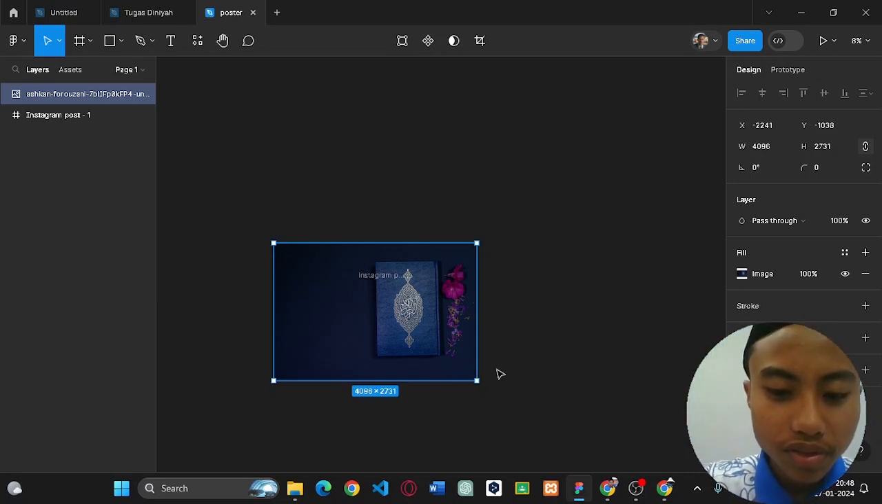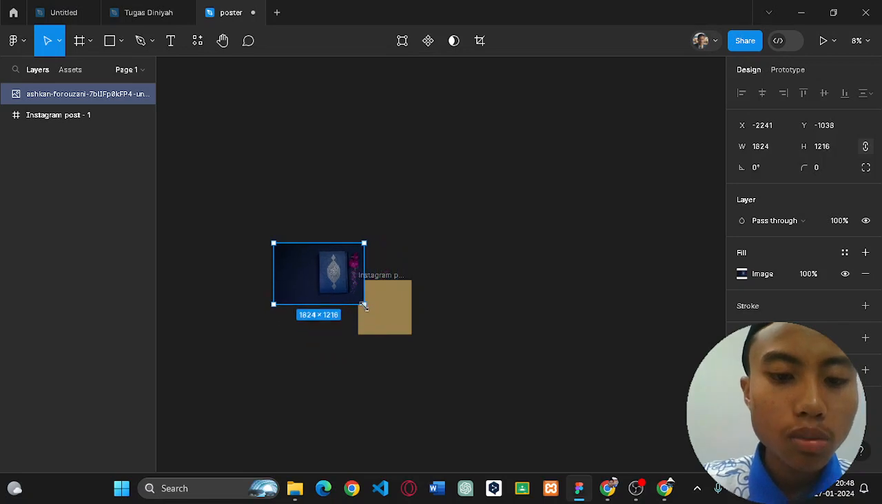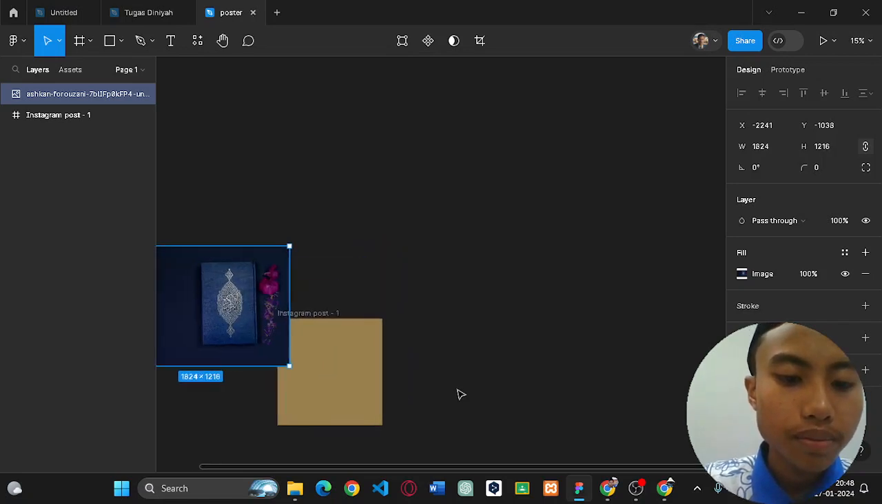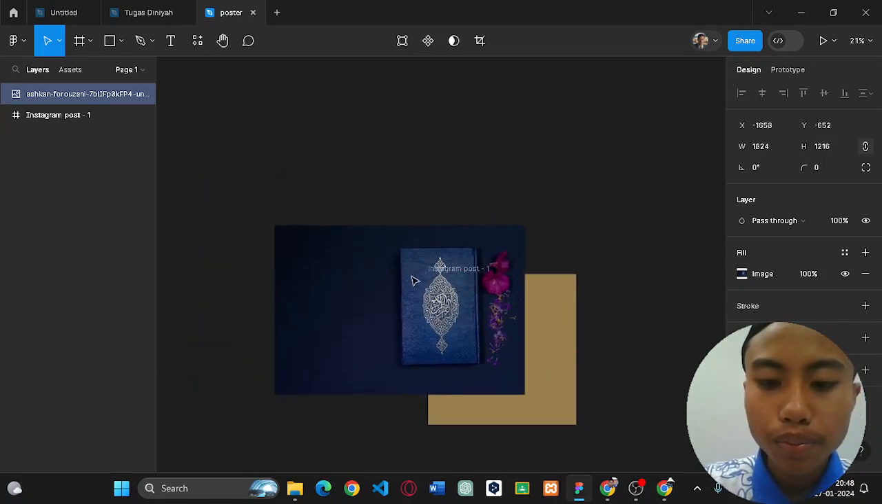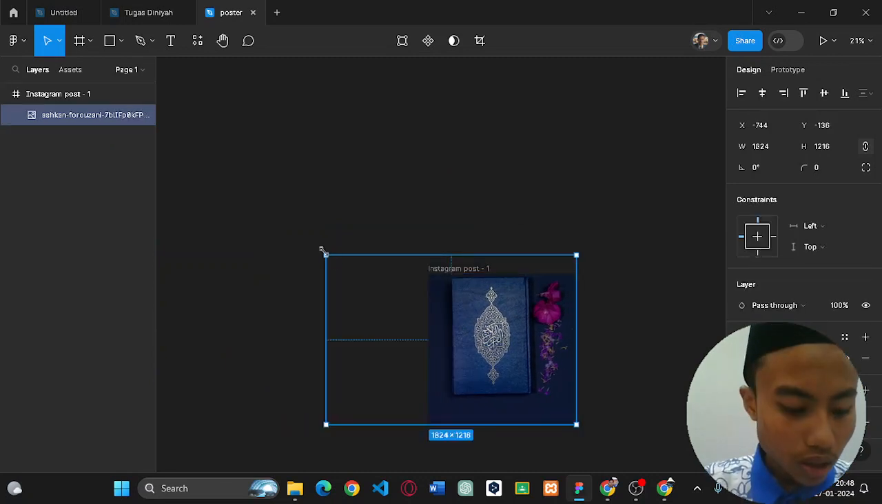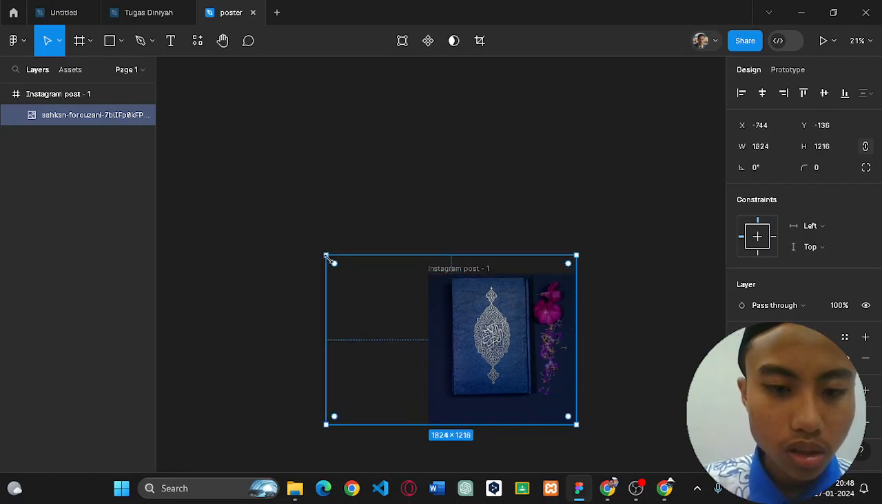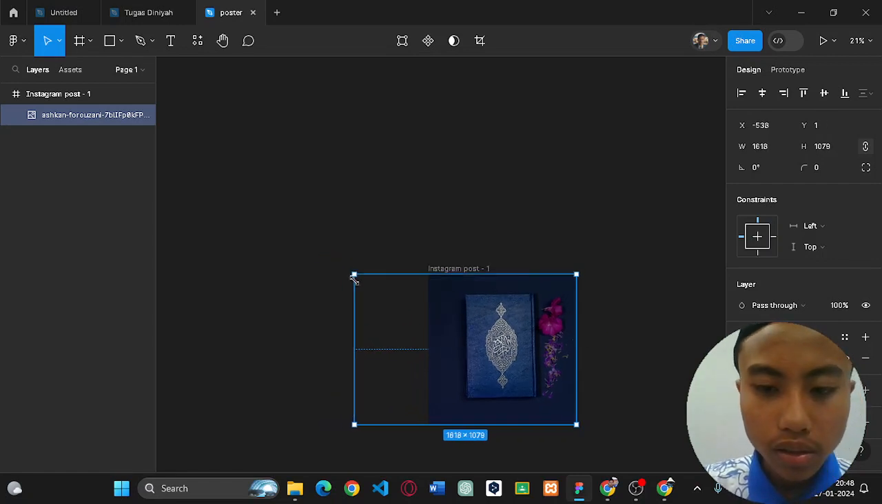Okay, and then you can get it smaller like this, and then boom, you can fit it perfectly in here like this, and then boom.